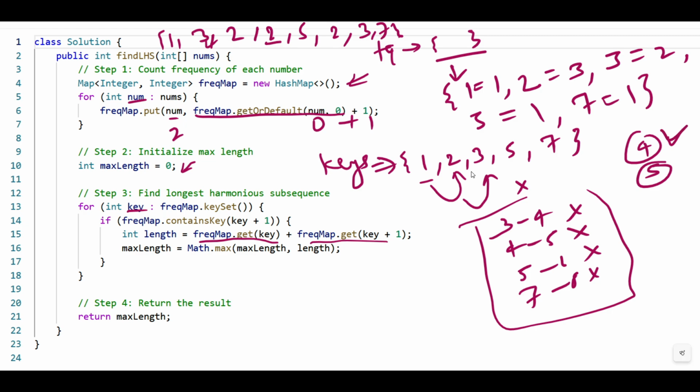When the key is 2, we'll check whether 3 is there. Yes, 3 is there, with the help of this if condition. Then we'll update our length. Frequency map dot get 2 is 3, and for 3 it is 2. So 3 plus 2 is 5. The max length was previously 4, and this is 5, so the max is 5. Now we are getting the max length 5.